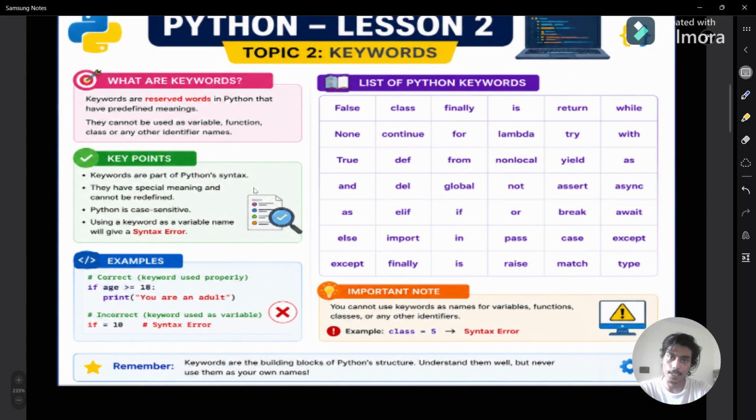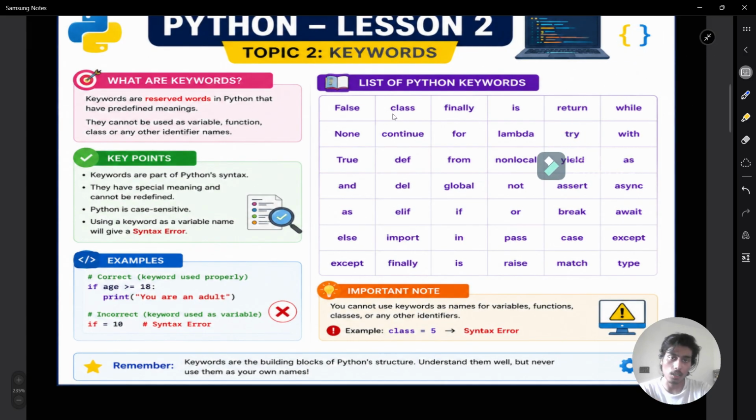So we have to understand that there's a list of Python keywords in which False, class, finally, while, loop, continue, for, lambda, try, with, True, def, from, nonlocal, yield are written. These all are the keywords. You can take a screenshot and write it in your notes also. So key points: keywords are part of Python syntax. They have special meaning and cannot be redefined. Python is case sensitive, as I've told you earlier. Using a keyword as a variable name will give a syntax error, as we have seen.